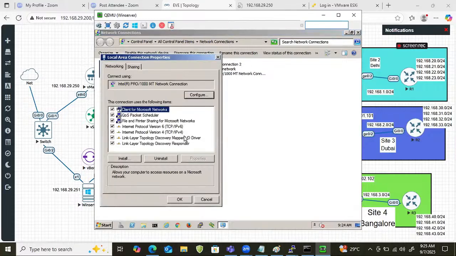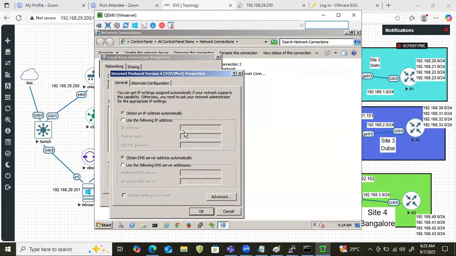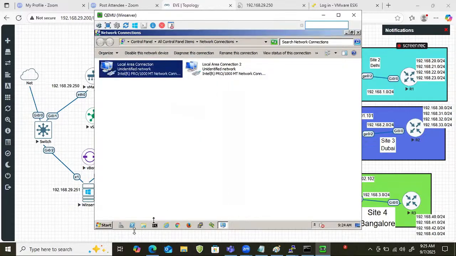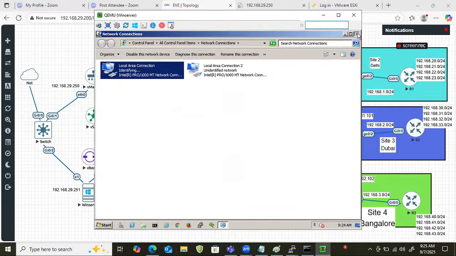Then properties. 192.168.29.20 should be 201.1.1.5. Subnet mask is this, and what should be the default gateway? 254. So I have configured the IP. That is the first step that you need to do on the server.